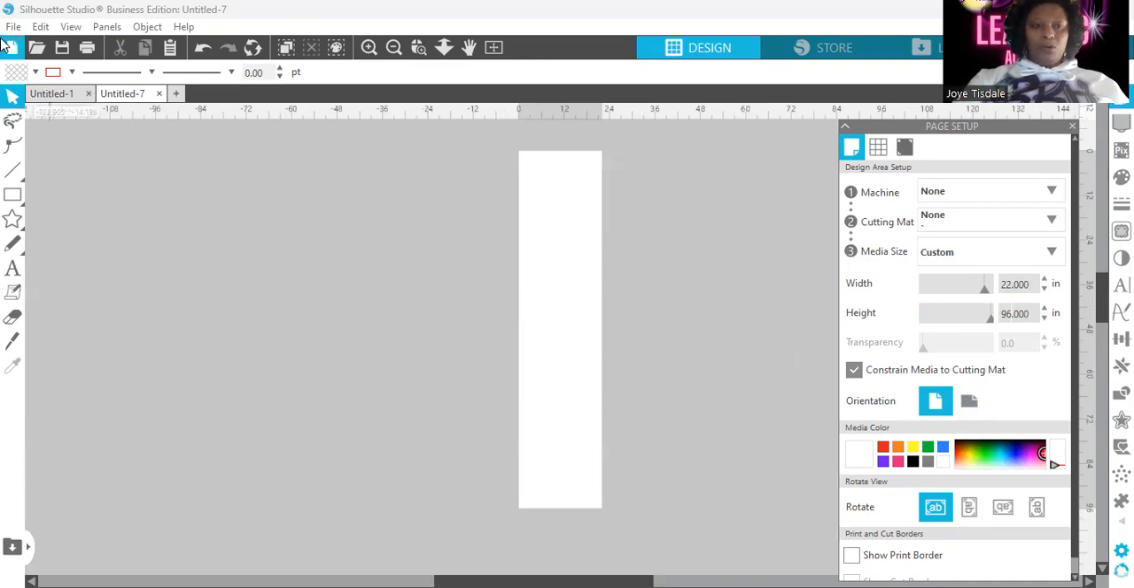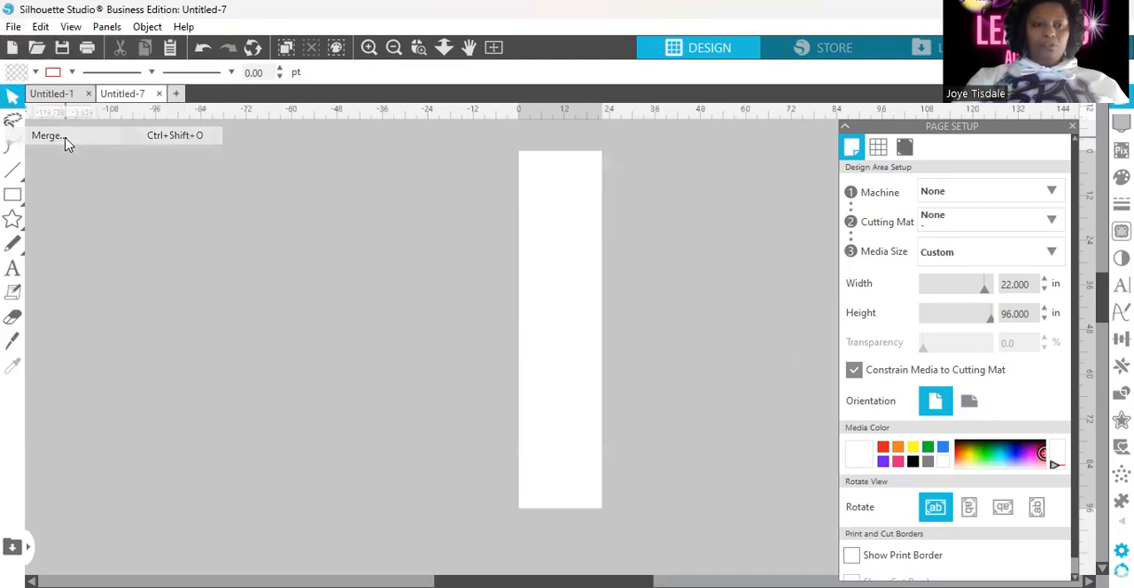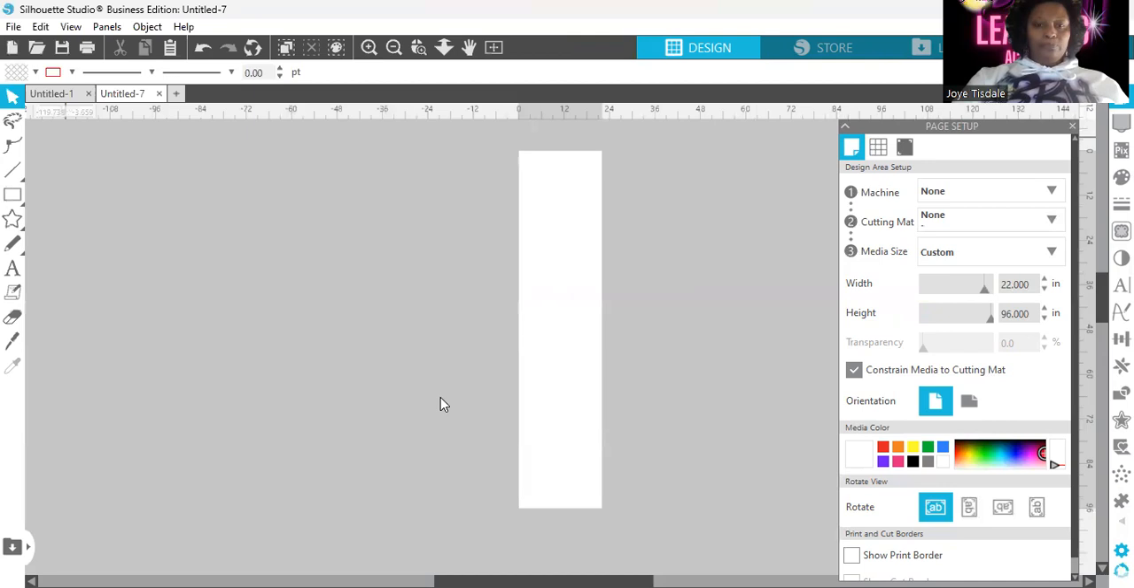Now, we're going to go to File and we're going to go to Place. I'm going to merge. Okay. So I am going to just pick the items that we showed you how to turn into a PNG. So for our learning and our training, we created a PNG file. So for this purpose, I'm going to hit OK. And my file is going to be placed. So this is one file.